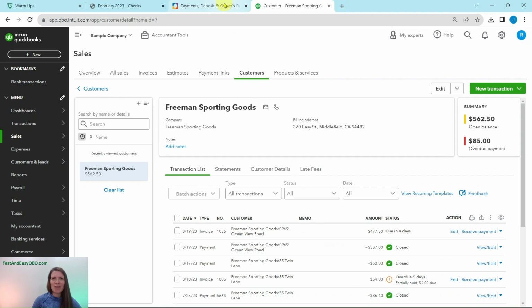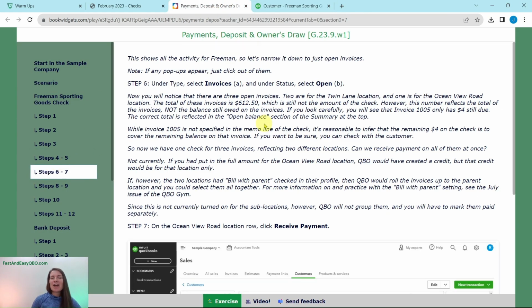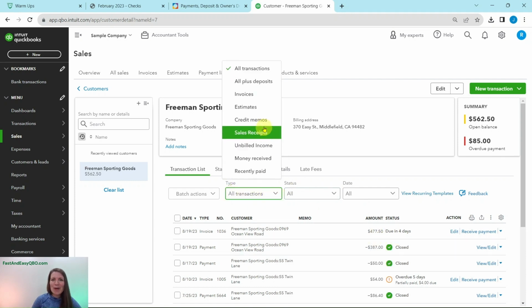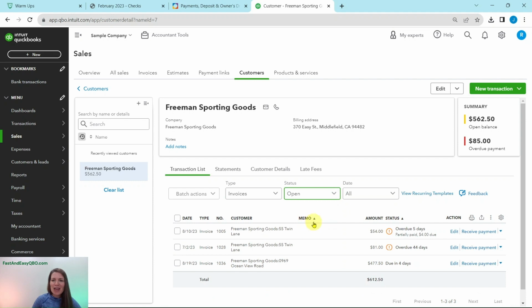And you will see all of the activity for this customer appear. We want to narrow it down though to just the open invoices. So to do this, under type, we're going to select invoices, and then under status, we're going to select open. So here under type, if you have any pop-ups, go ahead and click out of those. Under type here, click on the arrow, and then you're going to select invoices. And then we only want to see the ones that are open. So click on that. And you will see 3 different open invoices that are showing here.